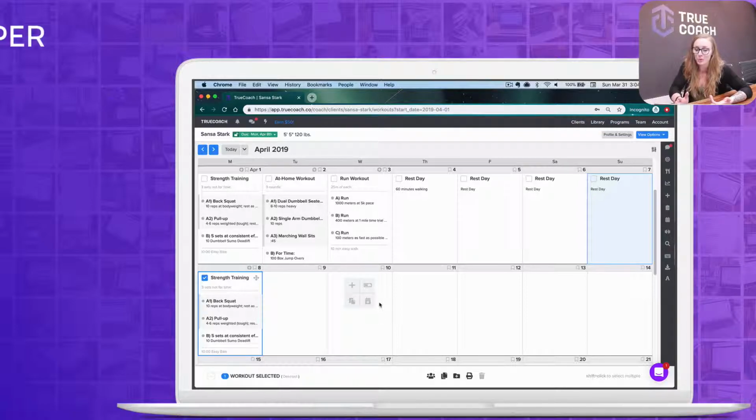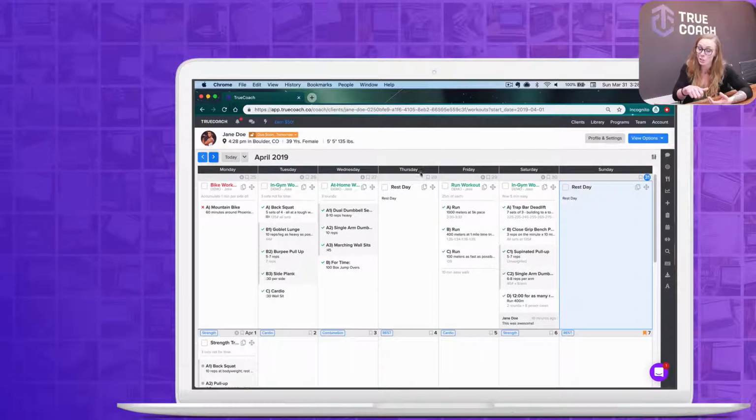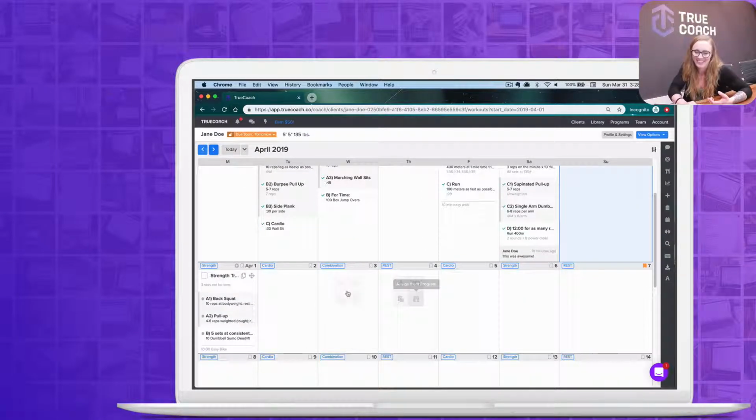So just to make sure that the workout got assigned, I'm going to hit the J key on my keyboard to pull up the jumper and jump over to Jane Doe's calendar. All right. Look, the workout is there.